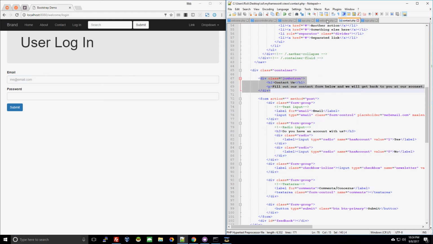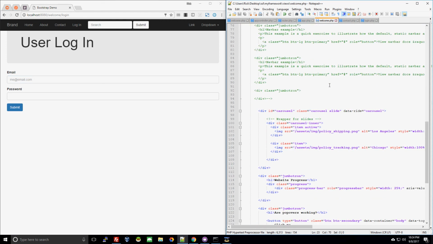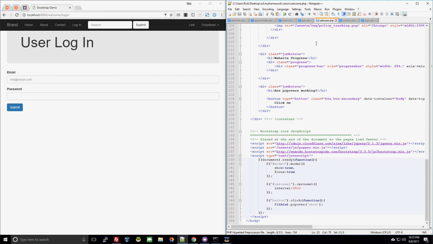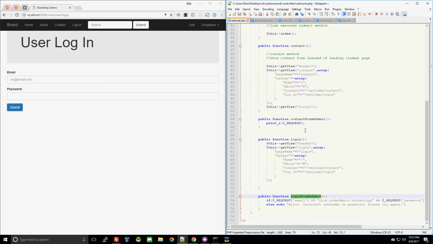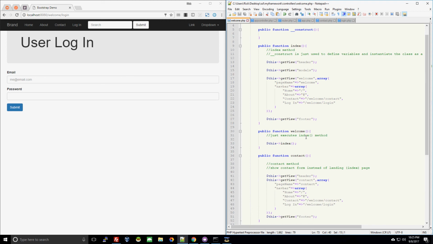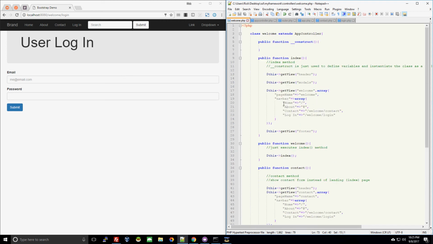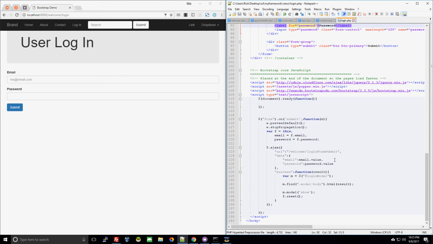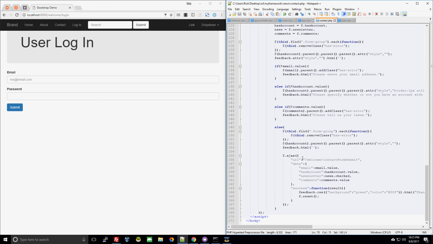Besides that, not many other updates. Just added those pages. That's just a welcome page. But yeah, lots of good stuff, lots of adding to this welcome.php controller. And then lots of JavaScript functionality between the login.php view and the contact.php view.